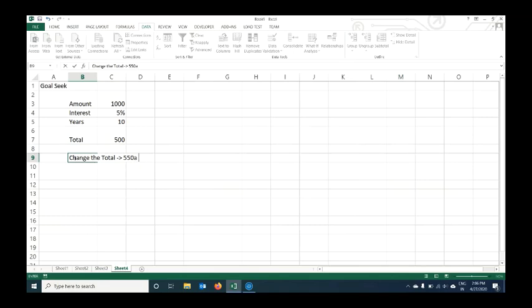And how much change I need in my interest percentage. That's my query. To change the total amount to 550 from 500, what is the change I have to do in my interest? That's a query. So that's my output which I'm expecting, and changing variable or changing against value is my interest. So let's go ahead, goal seek.